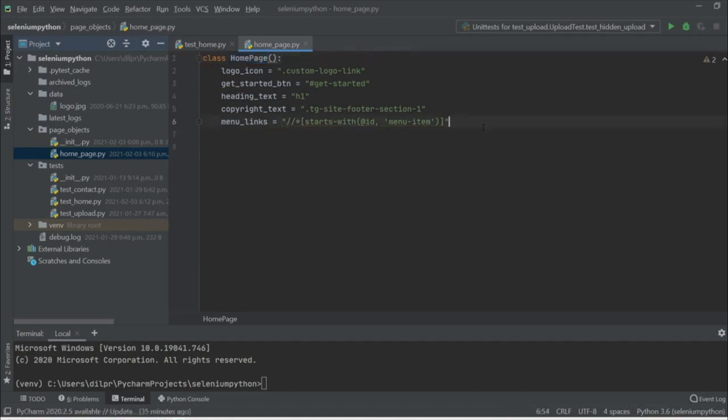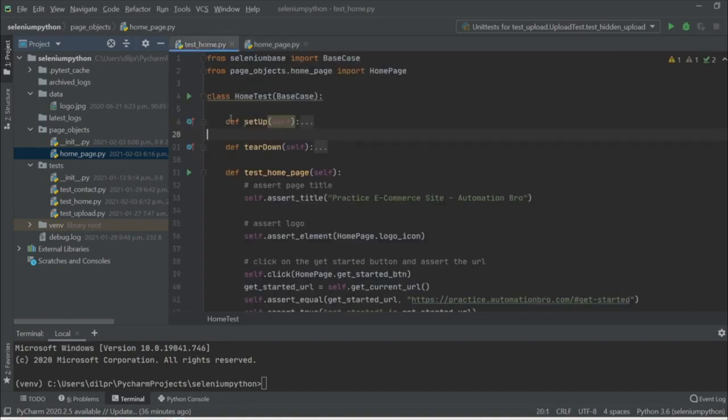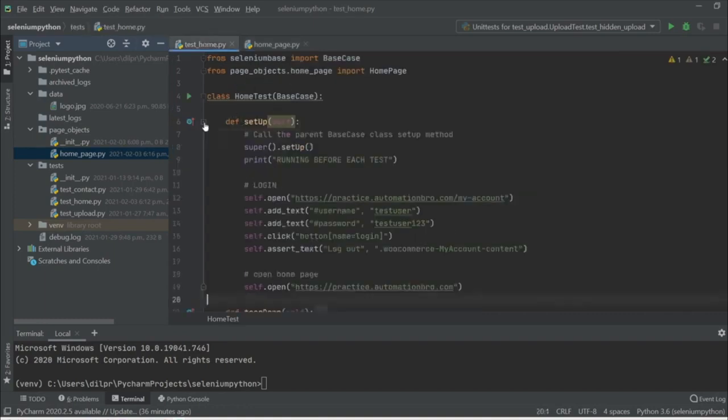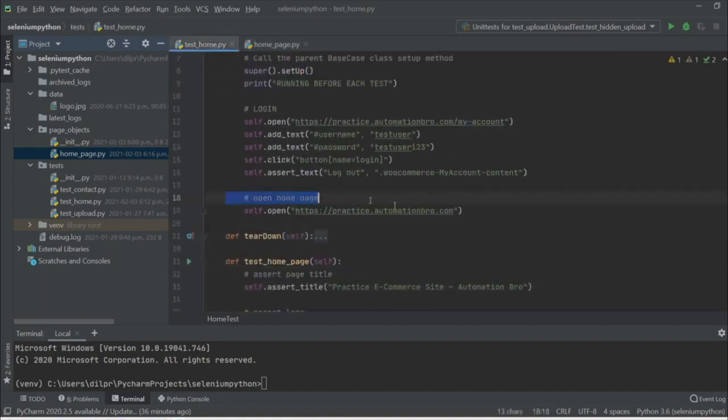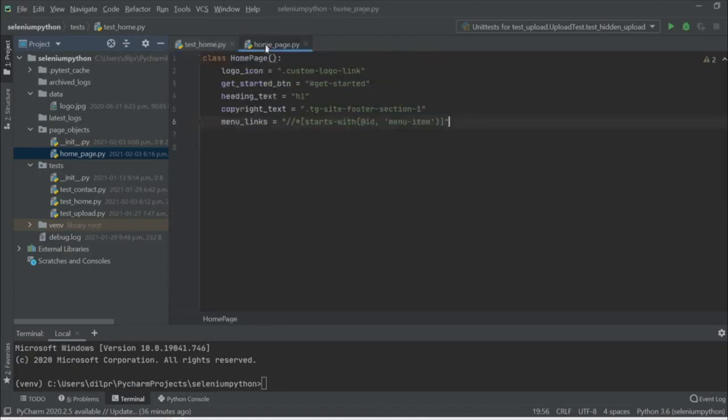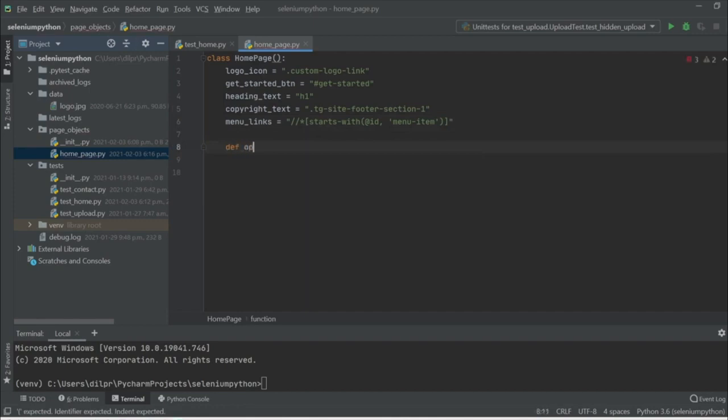Alright, so far we have used our HomePage class to store all our selectors. Another thing that we can do over here is start storing some methods. So basically some helper methods that are specific to the HomePage class. To give you an example, if you go over to this test_home file, and if I open up this setup right here, you can see we have this open homepage. So we are opening our homepage. Instead of hard coding this over here, what I can do is create a new method for this. So I can come in here and do def open_page.